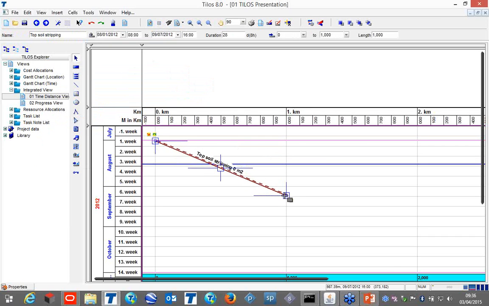So this is the topsoil stripping activity. In this case, just by drawing from 0 to 1000 meter, the activity is created.